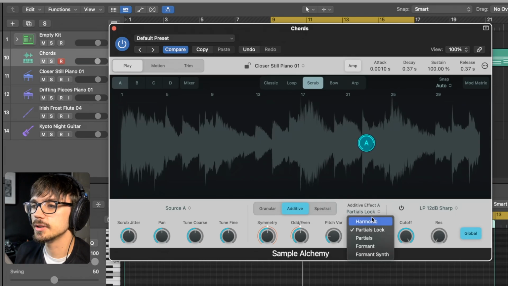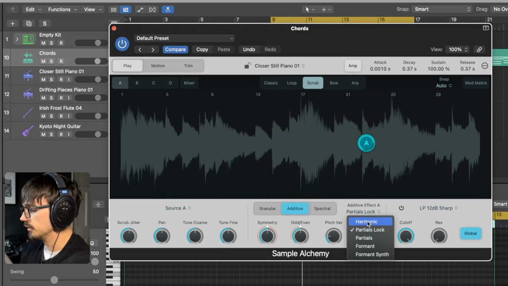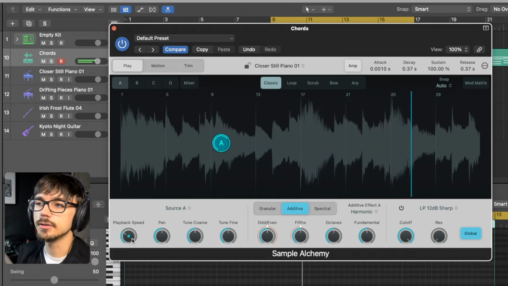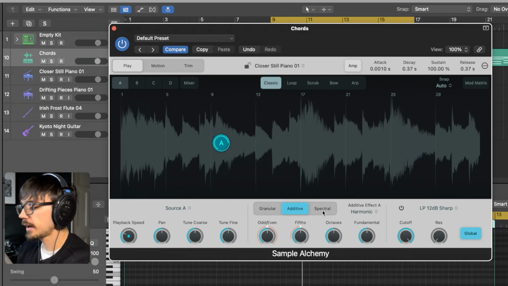You also get a bunch of different options, and we're not going to go through them all, but they have some very interesting results. And if we turn this back onto classic, just to compare, it just has a slightly different feel to the granular option before. Feels a little bit cleaner overall. Let's go to spectral.